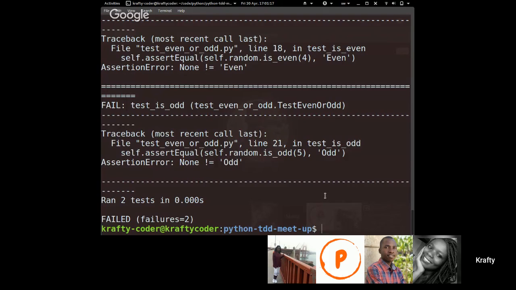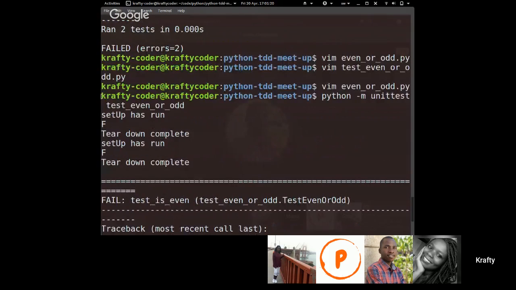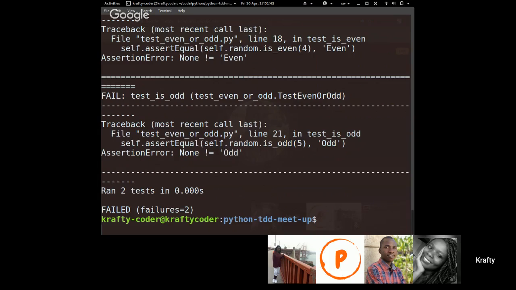Failures are indicated with an F, and errors are indicated with an E, capital, uppercase. And a pass is indicated with a dot, so you will see two dots. PyTest has colors. PyTest is colorful. It's not as boring as this one. It has colored lines passing through the screen.